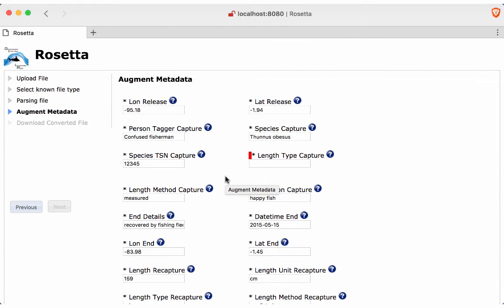Now, I, as a software engineer, have no idea what length type capture means. In this case, we have a little question mark next to it, and it's called the type of length measurement. I don't know what I'm doing, so I'm going to say the type of length measurement was a ruler, maybe? This is why it's important for the person who collected the data to be entering this information, because I, even though I have a PhD in atmospheric science, have no idea what this means in terms of electronic tagging data.